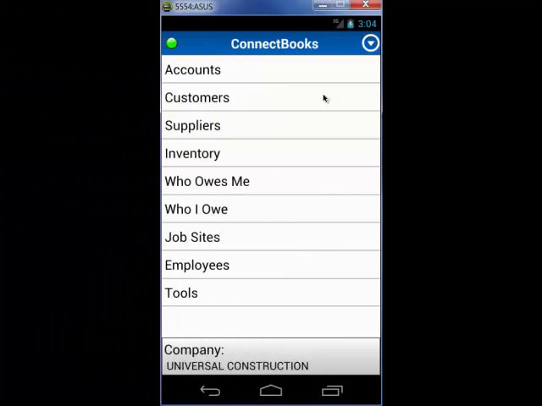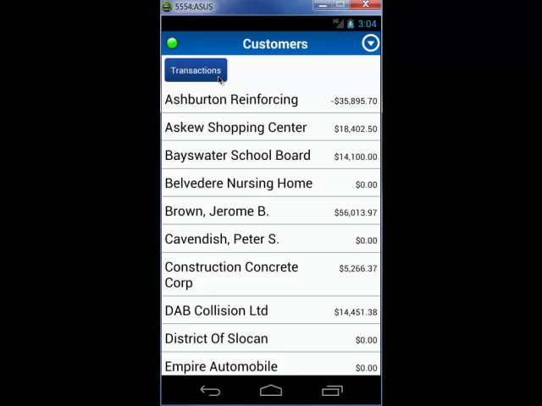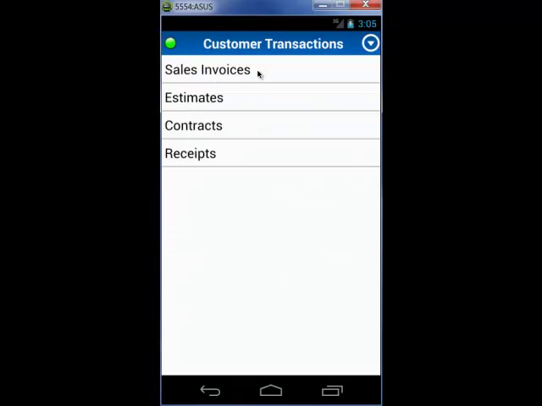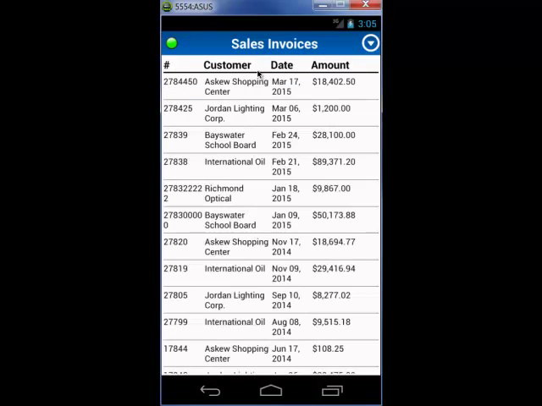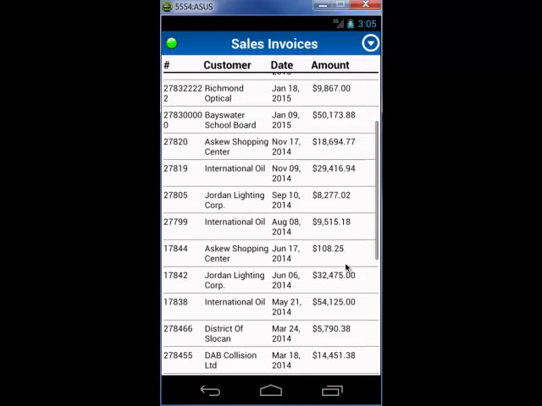Let's get started. Select Customers from the main menu. Touch the Transactions button, and then the Sales Invoice option. The Sales Invoices screen displays. We scroll down to locate Gretzky Bar and Grill in the list. Note that only one invoice was presented for Gretzky Bar and Grill.